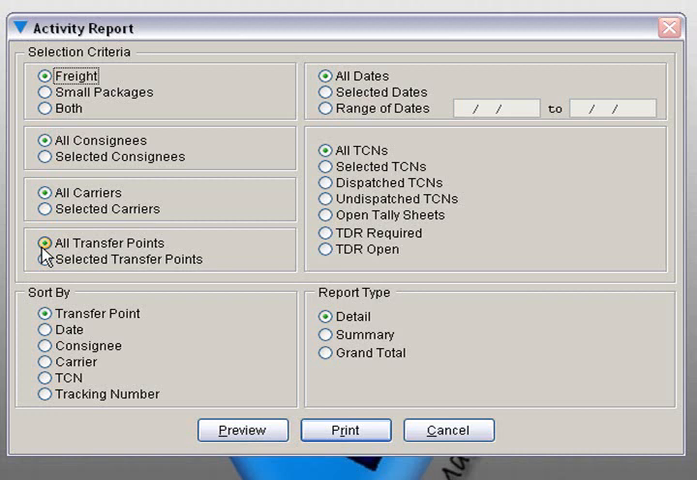The Sort By section is used to organize your report by what is important to you. For this example, we'll choose to sort by transfer point. Next, you may select a specific date or a range of dates to suit your needs. We will select all dates.